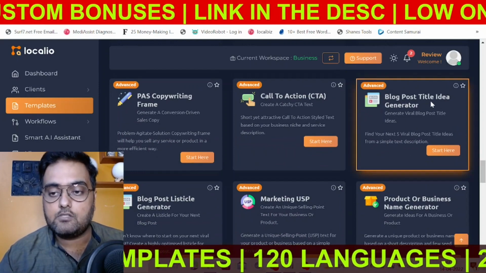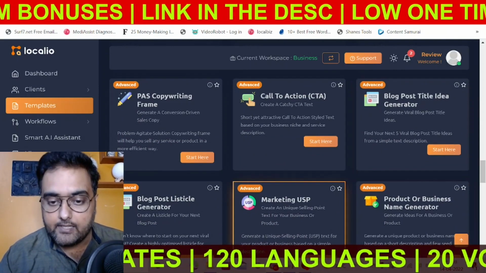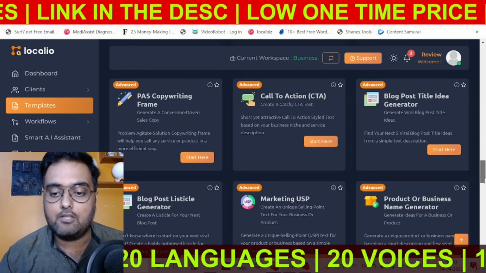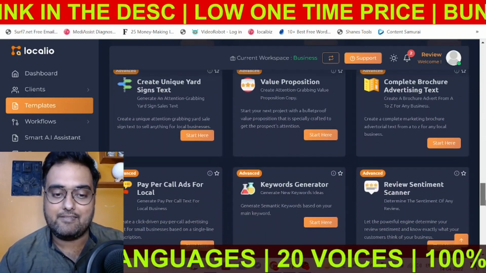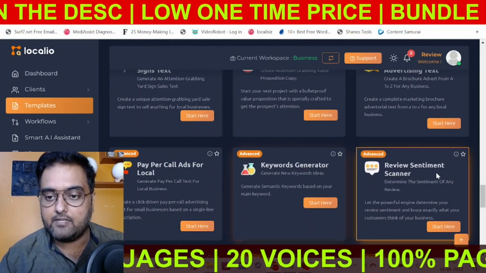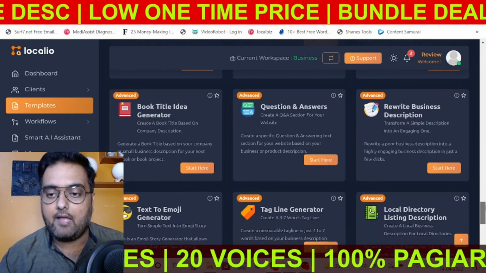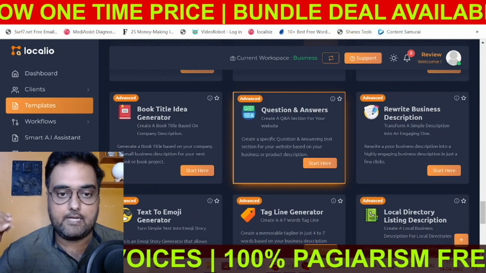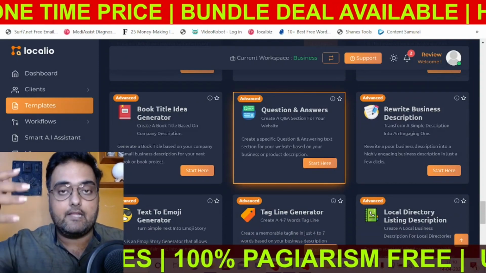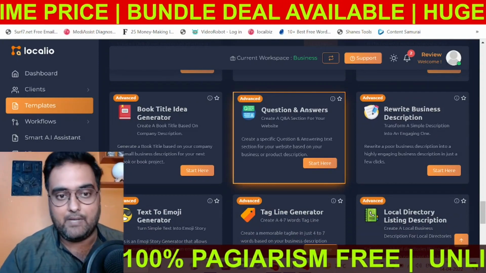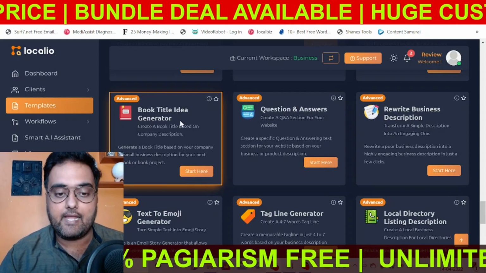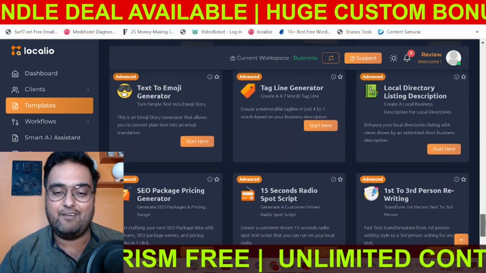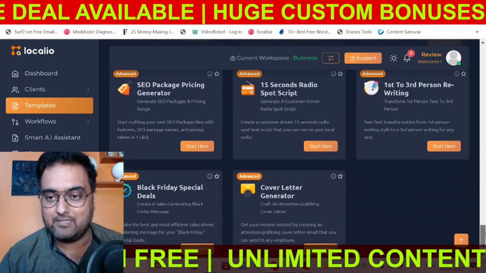Then you have the blog post title idea generator, you have the marketing USP, you have the blog post listicle, you have the product or business name generator. So everything is almost covered in here. As you can see, you have the keywords generator, you have the review sentiment scanner, you have the rewrite business description, you have the Q&A, which is an important part when it comes to your website or when it comes to writing the different know-hows about your company. Then there is the book title idea creator, then there is an emoji extractor, tagline generator. So everything is covered in here. So that's quite awesome stuff to have.